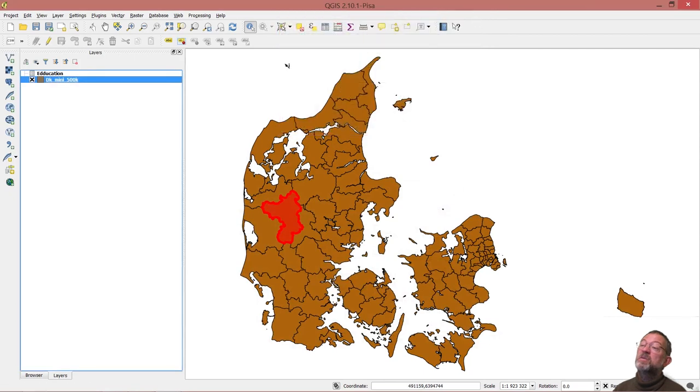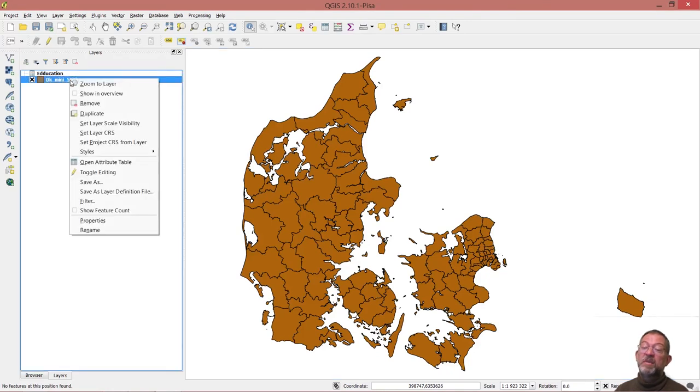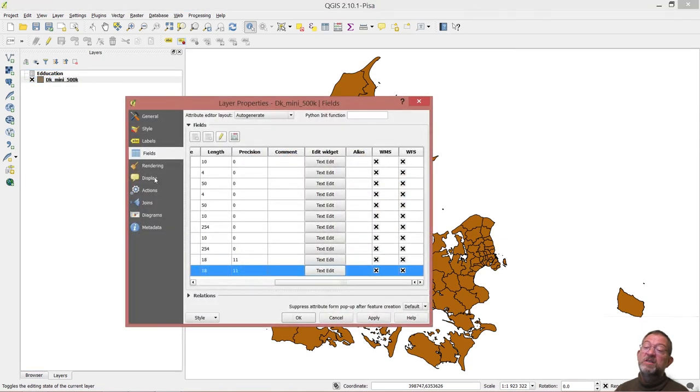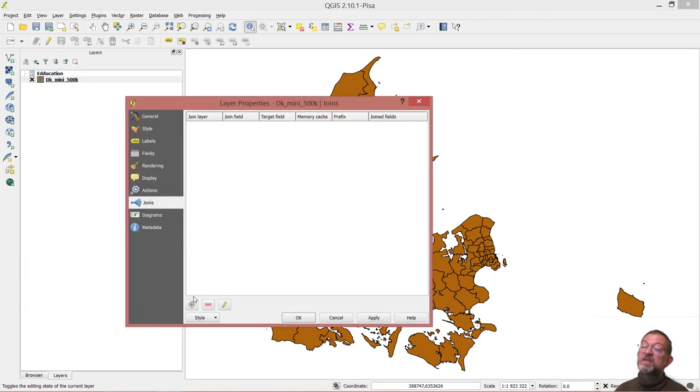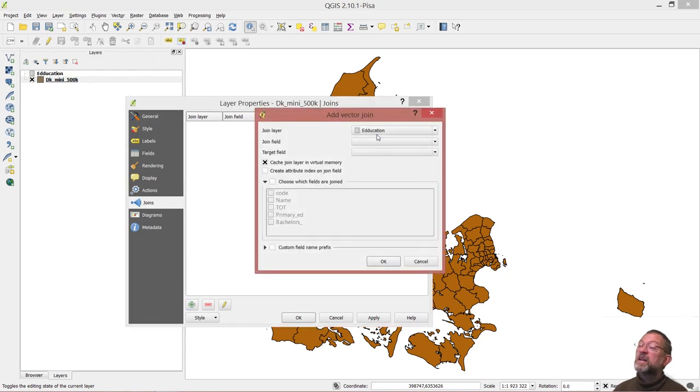Don't have to, but I'll just clear that red one. And I'll right click on the layer I want data into. So that's my map here, my spatial data. I say properties. I go down to joins. I press the little green plus. I select data from education. I say that my code should match up with my Municode, there, Municode 1. And I only want to include my total number of people in education, primary education, and bachelor programs.